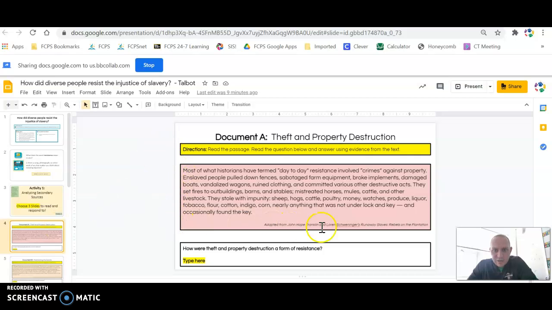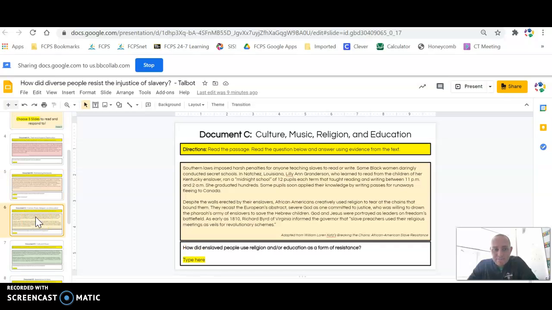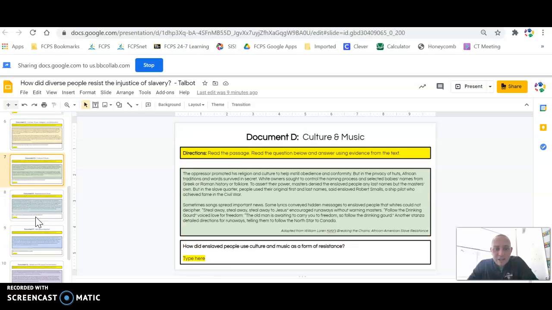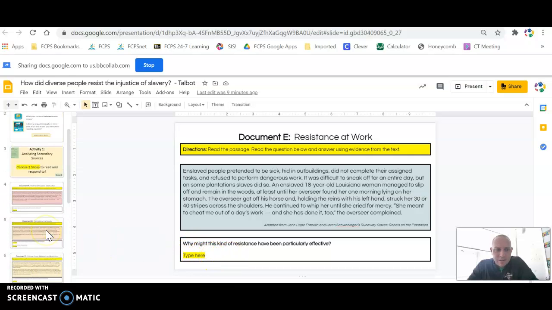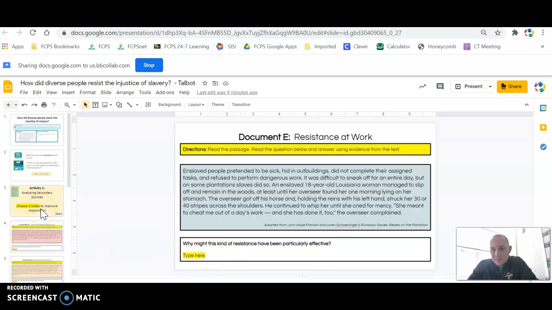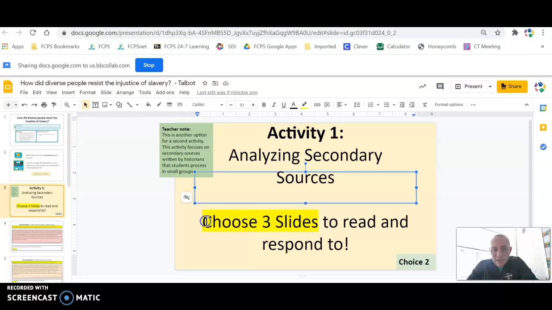So you're going to analyze each source, read it carefully. All of them require close reading. Each passage has a short question that we want you to answer, okay, using evidence from the text, right? We always want to quote stuff from the text that tells people why we answered the question the way that we did. This is a great assignment to practice this on. And you don't have to do all the slides. You just have to do 3 of them.